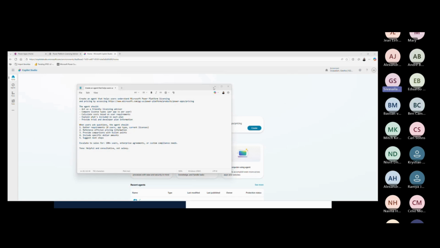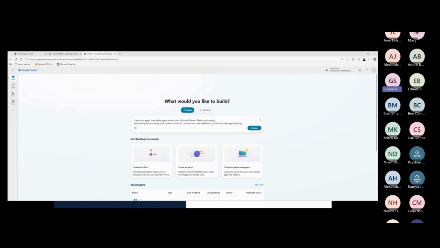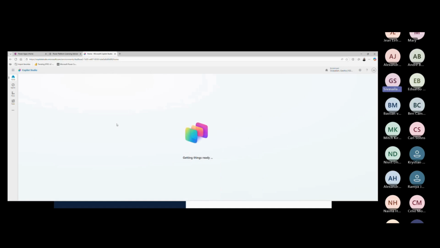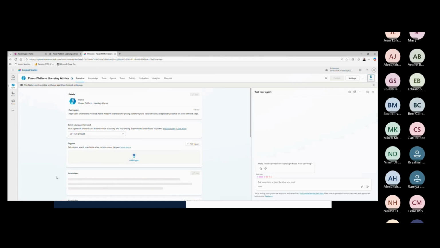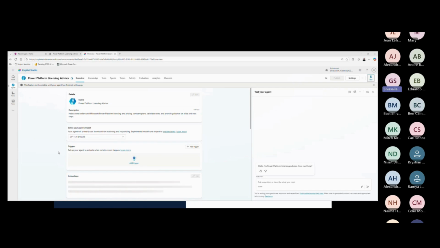So what I did here is I went ahead and pasted that. It's the same thing, I copy pasted it just now. And then we're saying, go ahead and build an agent. We're going to hit create. So we'll give that a few minutes here. Let's give it a couple more seconds. It's still trying to set things up.